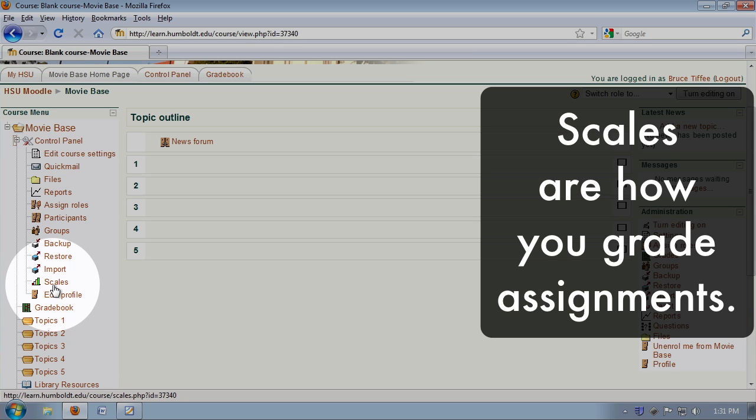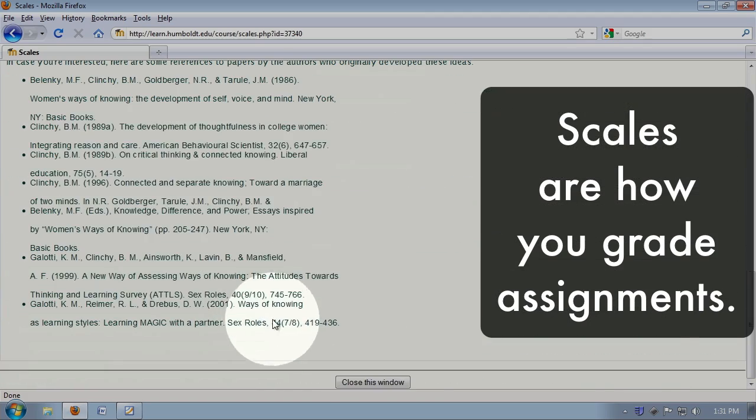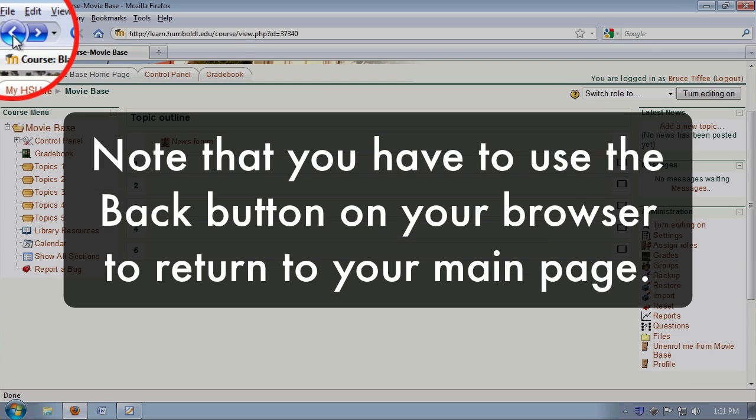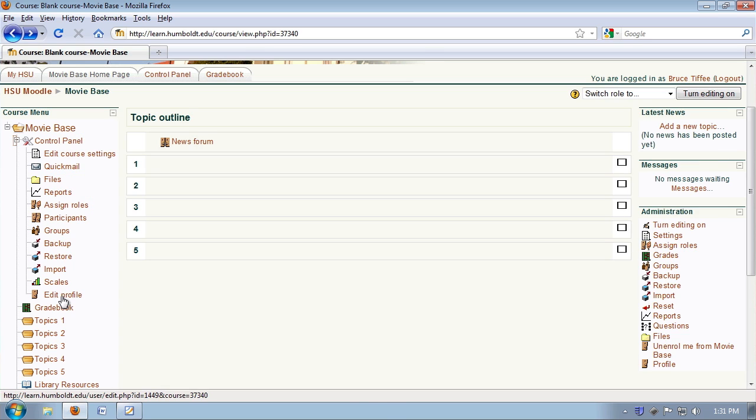Scales, well, scales are just that, how you grade. Give it a click, give it a look over, and that's about all you're ever going to do with scales. I will say this is one of the few places in Moodle that you must come to the back button on your browser. There are no breadcrumbs available in scales. And finally, editing the profile.